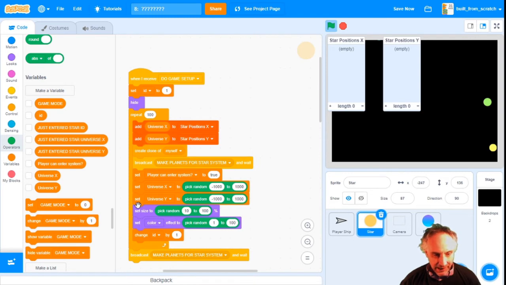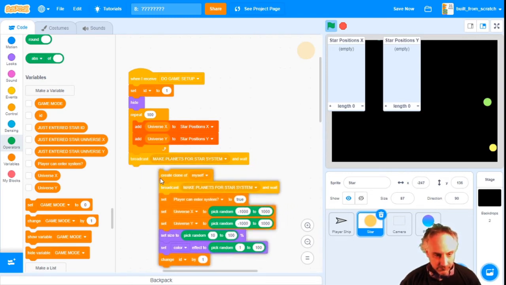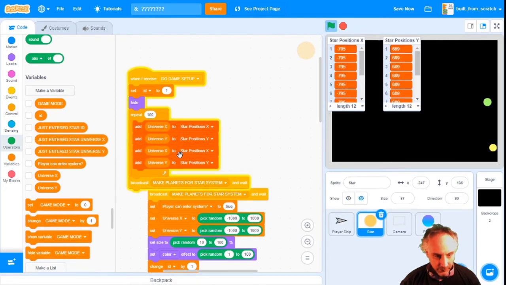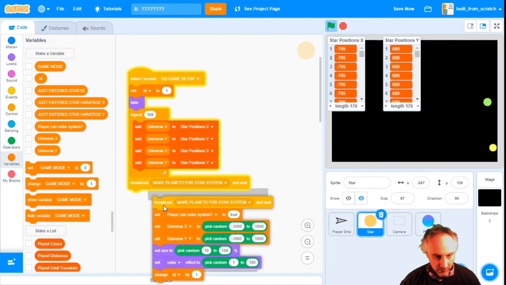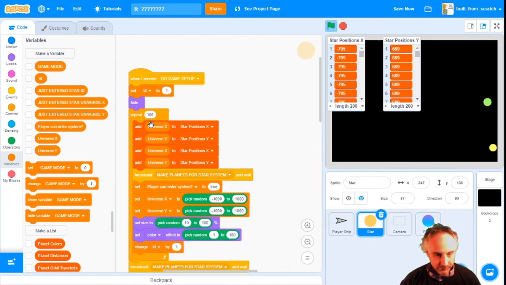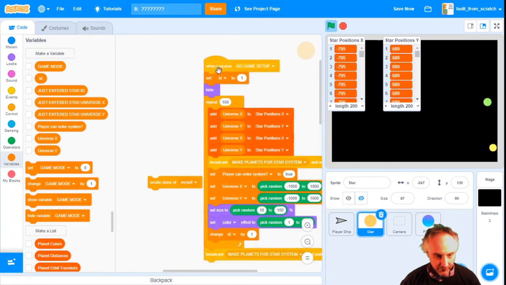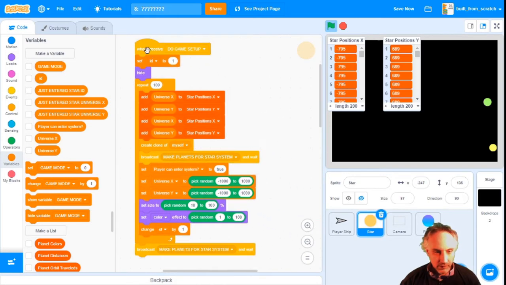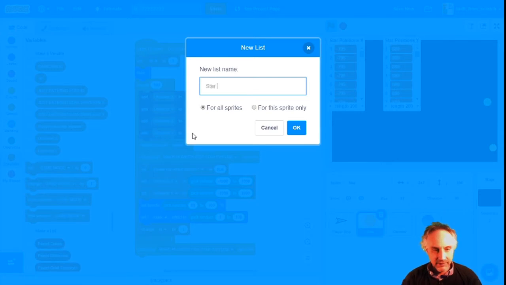We're probably going to need sizes and colors as well, aren't we? So let's make, what have I done? Wait, I just got rid of the make clone of myself, didn't I? Whew. Okay. Position X, position Y, we're going to need a size and a color. So we're going to make more lists. We're going to say star sizes and make a list star colors.